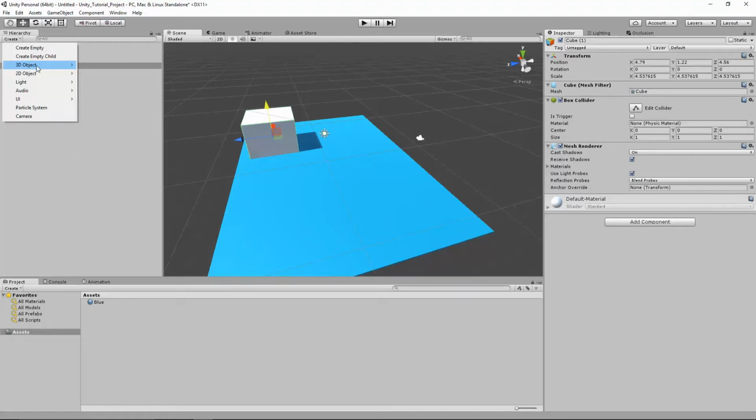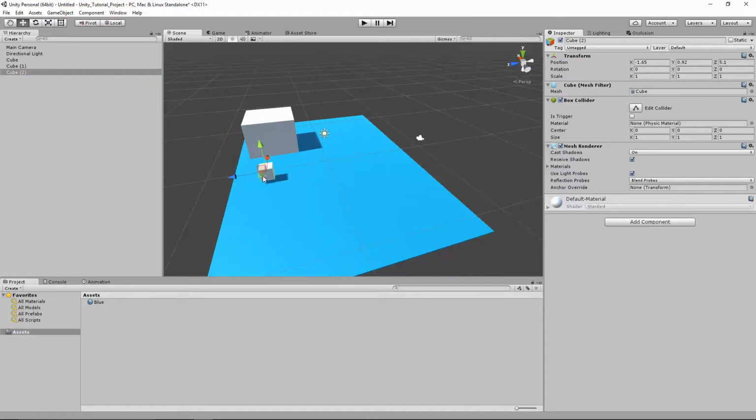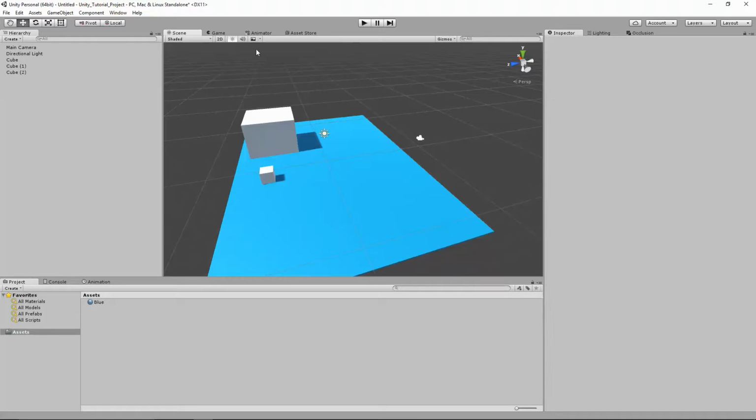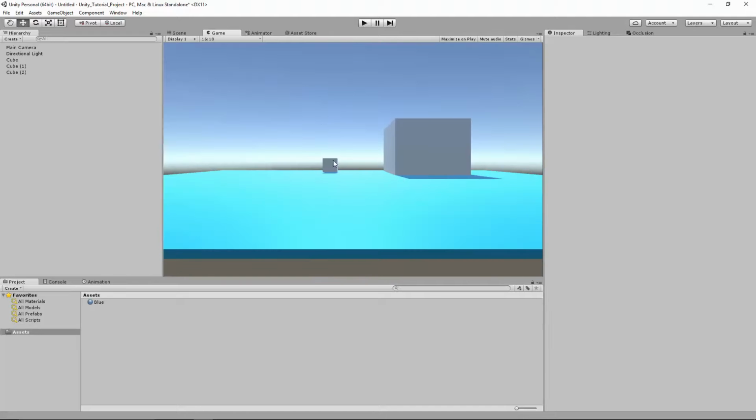We can create another 3D object, another cube, position it there. So now I have these two cubes. If I check the game window, you can see my two cubes and my big blue cube.